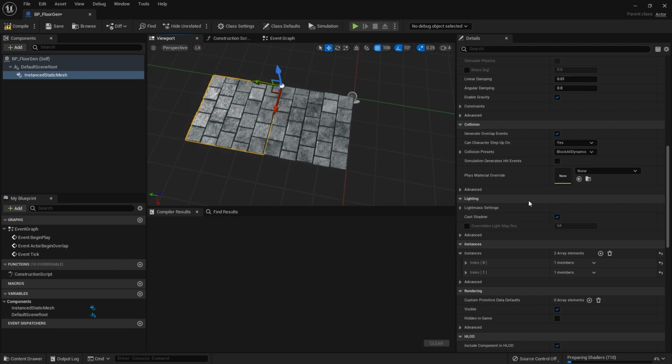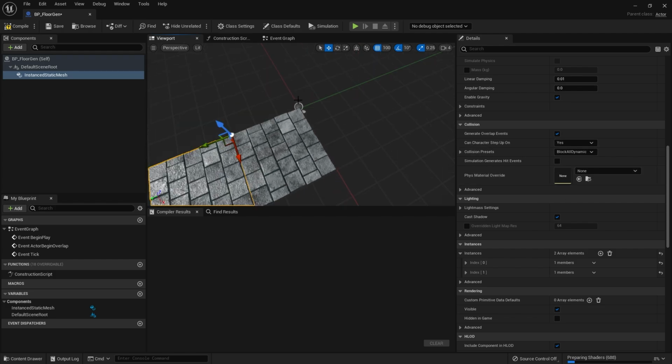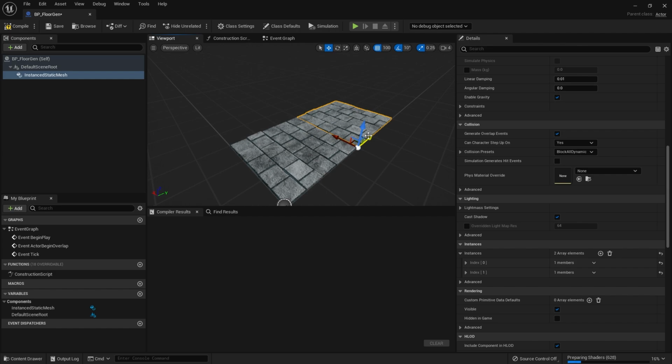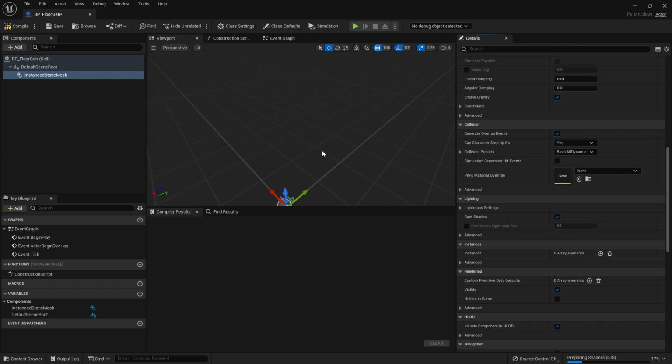Now, one thing is that it will share all the data, so it won't separate out the LODs. So if you've got a really large floor, you wouldn't want to do it for that, because your LODs will all be in sync and therefore you might get some performance issues there. But most of the time you'll be using this and it'll be a lot better. So let's remove our instances because we're going to build these out dynamically.